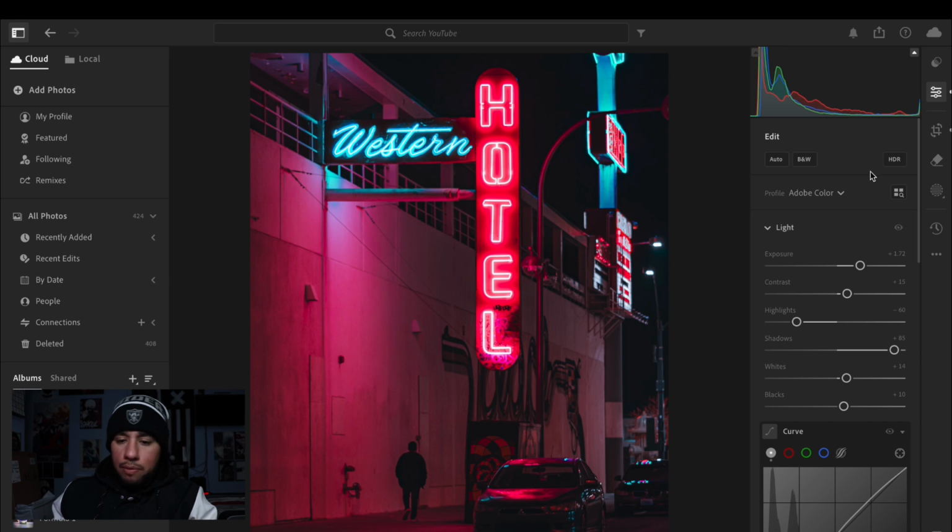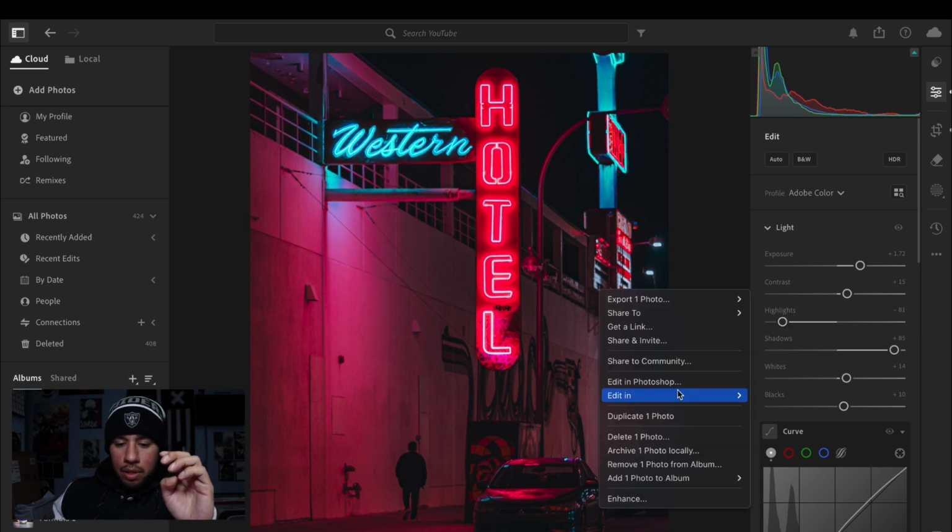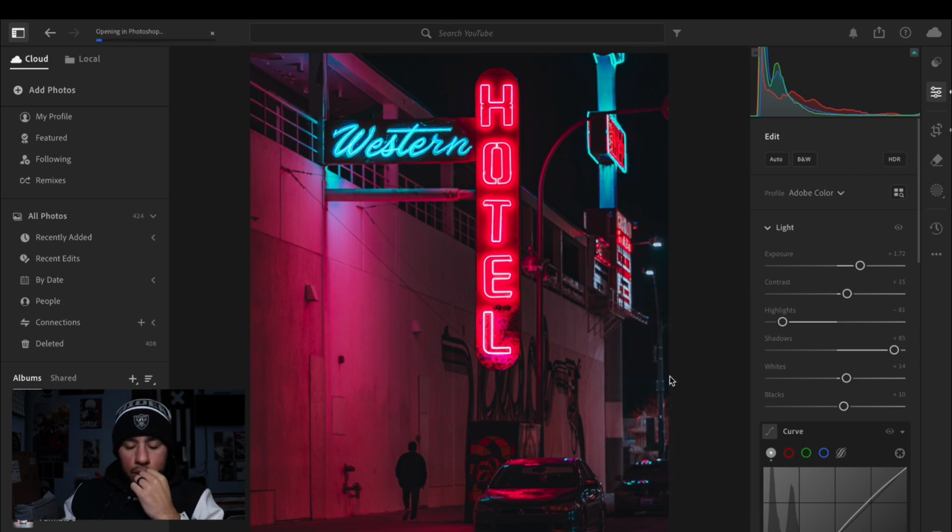Now before I open up Photoshop, one thing I like to do, since I'm gonna add this little effect in Photoshop, I lower my highlights more than normal, because we're gonna make them pop in Photoshop. So I'm gonna leave it right there. Open the photo in Photoshop.